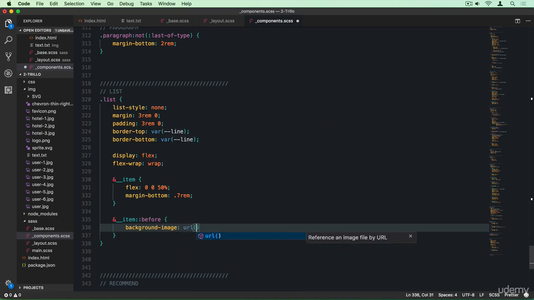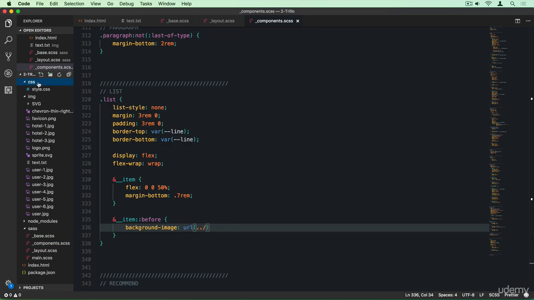And now we actually have to go up one level, right? Because we're in the Sass file or in the CSS file. So technically we're going to be in the CSS file because that's where the compiled file lives, right? So we are in the CSS folder, then we have to move up one level to the main project folder and then go into IMG and chevron thin right. So IMG, and now for some reason it's not recognizing the path, so I have to write it out here, thin right SVG. I hope that's correct. Yeah, it looks so.